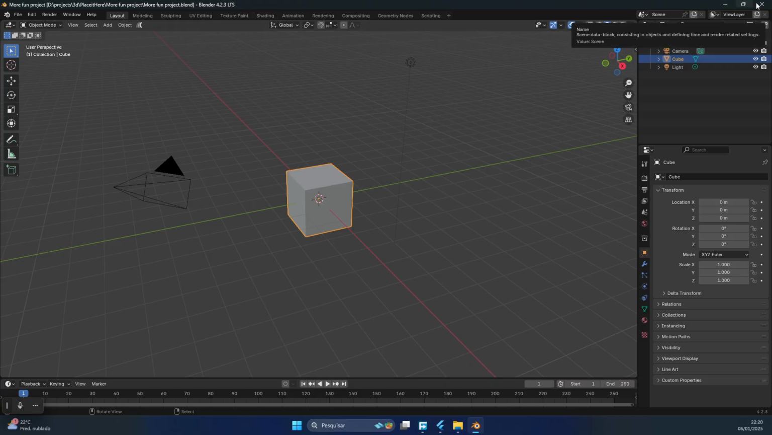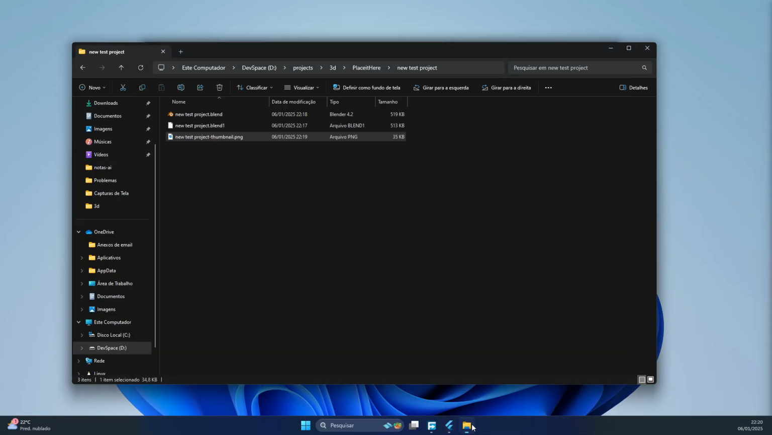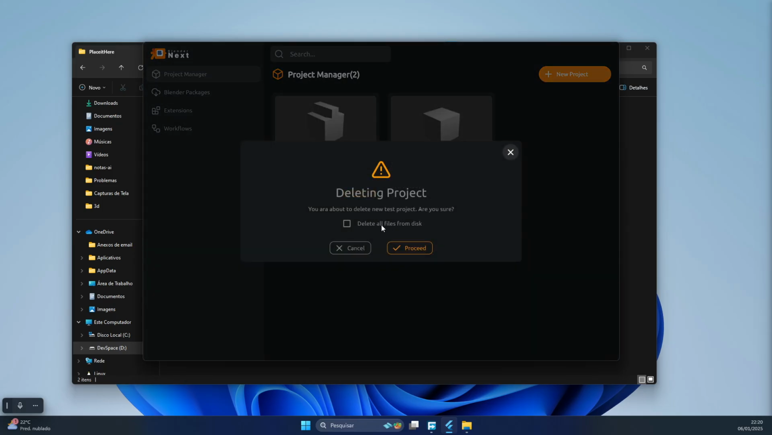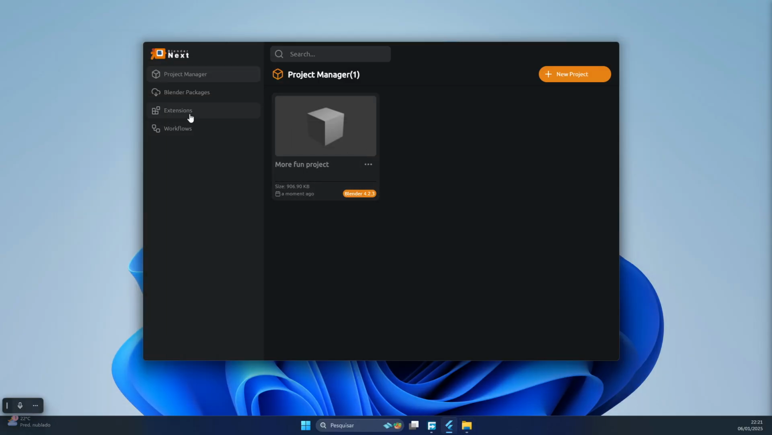LTS. So if I close it, it will also generate a thumbnail for you, and tell you the size of the file. And as you can see, they are from different Blender versions, right? So I can choose to delete one of them, right? And on your project directory, you can see that we have the two projects. So if I go here and delete one of them, and choose to delete all the files from disk and proceed, it will also delete the files from here, but I think it's still loading. So yeah, you can delete the project, and you have the extension.